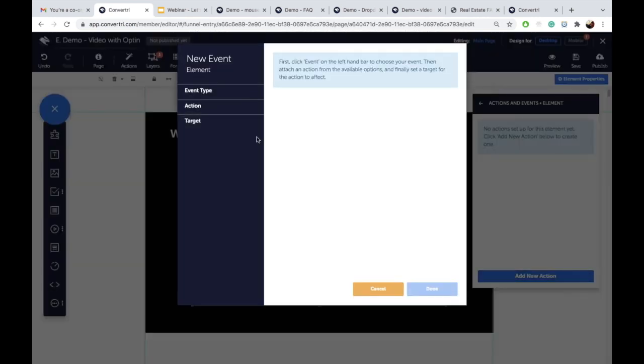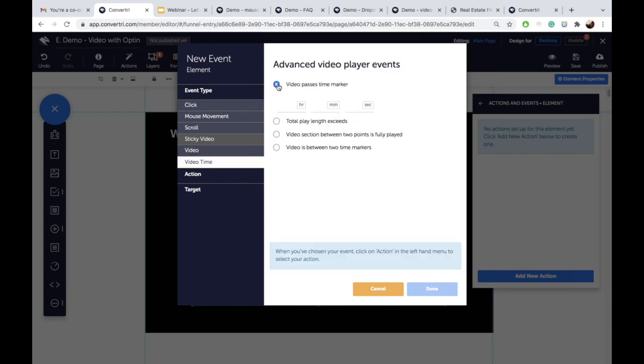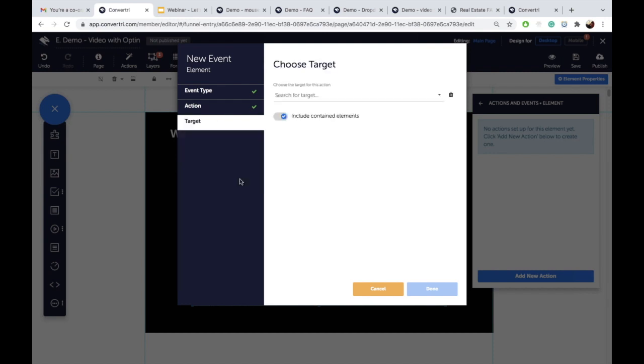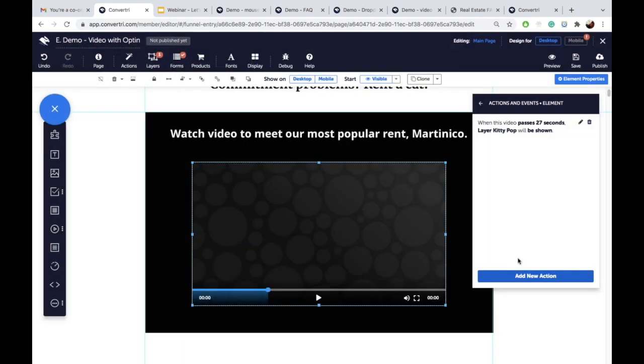Actions and events. Event type: video time. Choose video time. Video passes time marker, 27 seconds. Action: show target. Target: layer kitty pop. Yes, include contain elements. Why not? Done. Second action will be on the layer.